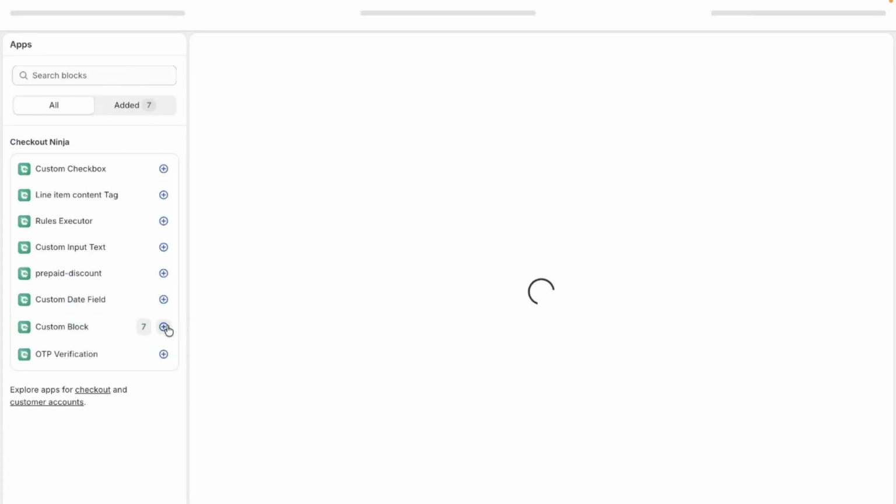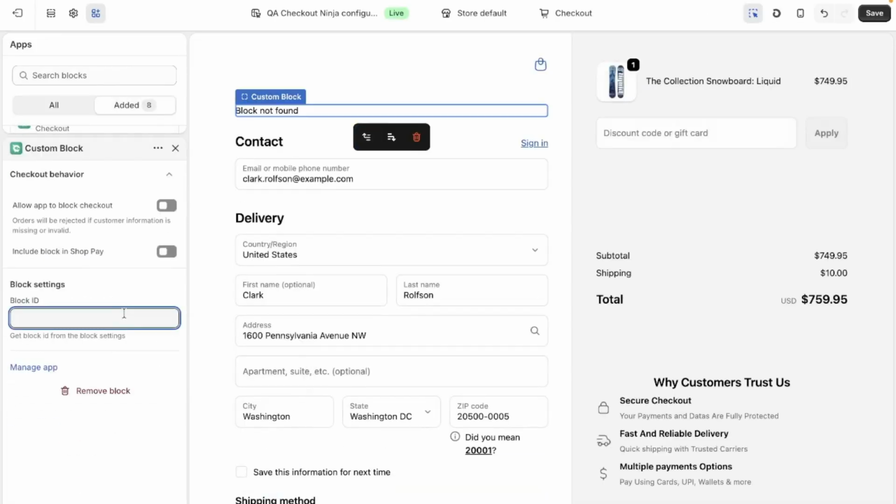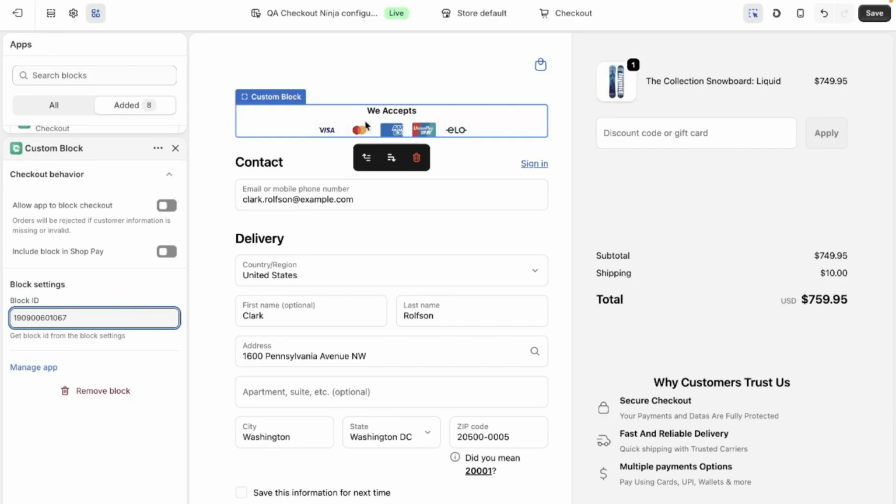Now I have to add our custom block to the checkout. And we have copied an ID, right? The block ID. We have to paste that ID over here. So you can see that the block has been created here. So let's save it.